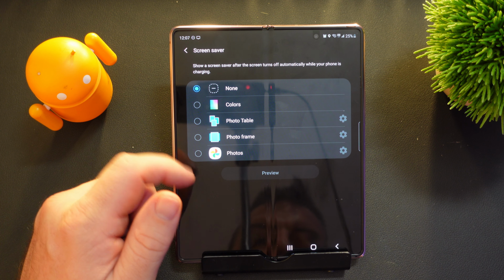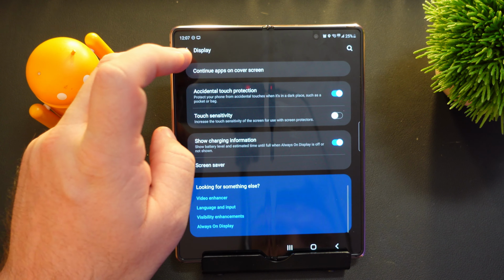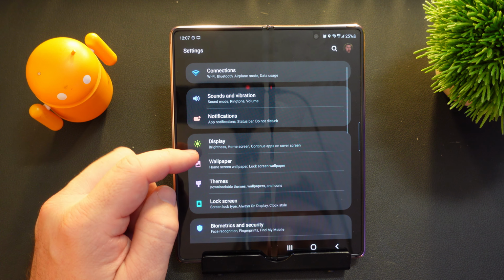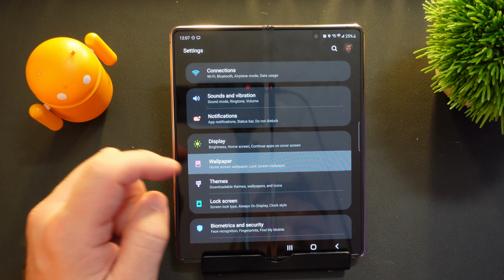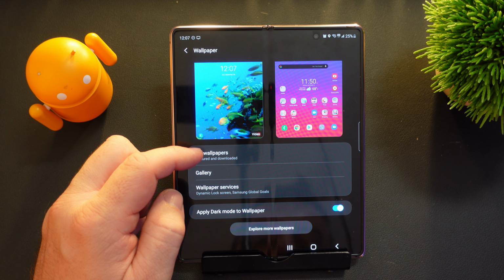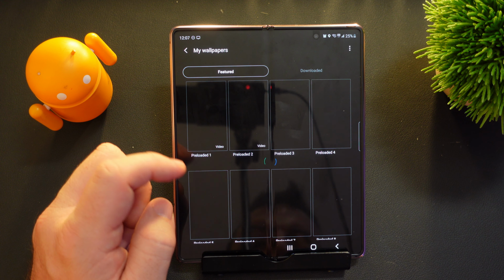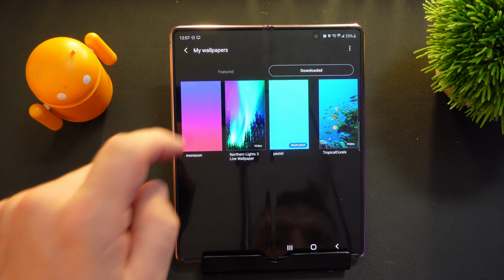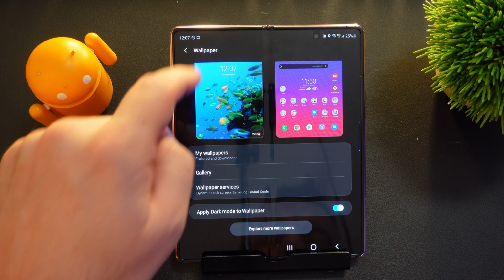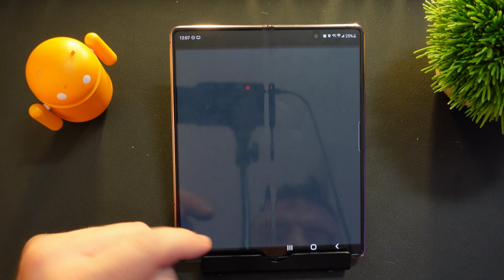If you want to set a screensaver, come in here and you can do that. I don't do that, so whatever. You can do it if you want. Easy place to change your wallpaper. Come in here, change your wallpapers. There's a plethora of free wallpapers. Just click my wallpapers, you can see yours, or if you downloaded any. If you want to get more real easily, just hit explore more wallpapers.